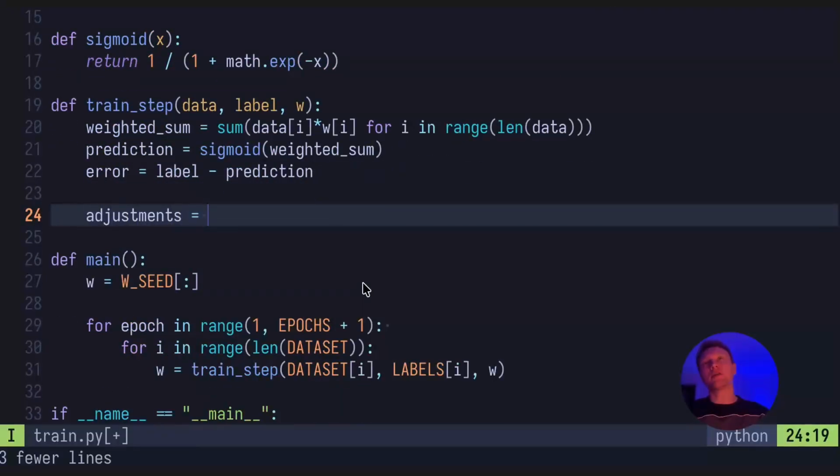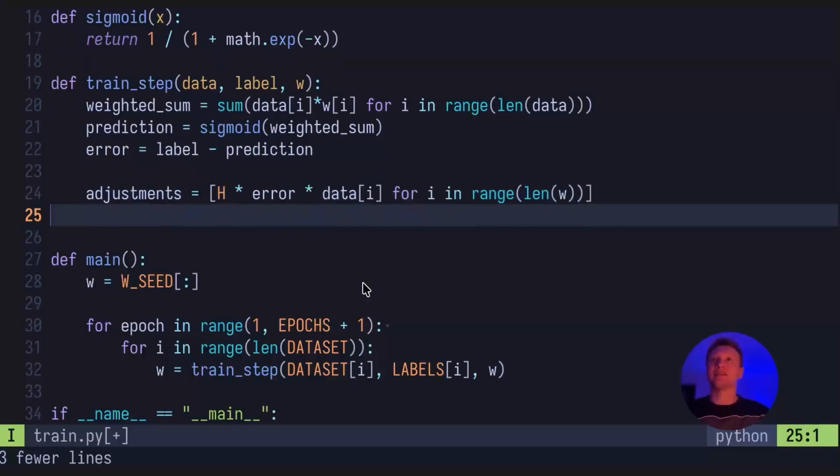Okay, adjustments. Here we'll be getting a new list, so we definitely need a loop. Learning rate times error times each pixel in our data, in our shape, and we need to loop it. You can use data here or W, it doesn't really matter. Both objects have 9 elements, and that's how many times we need to loop. Then weights is weights plus adjustments. Again, a new list, and then you just sum each weight with its adjustment.